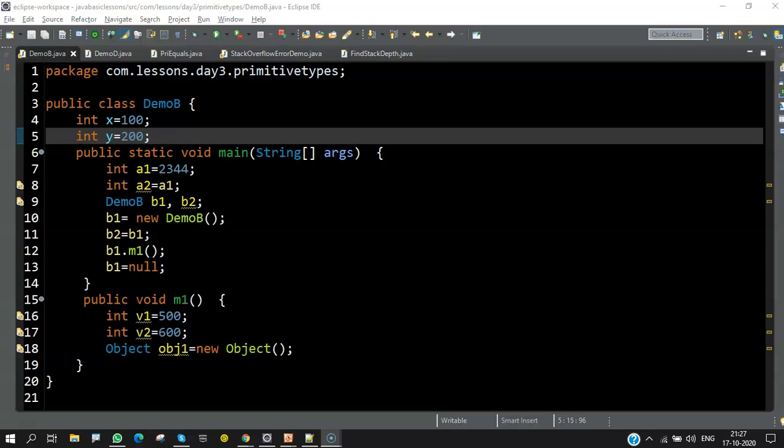In the main method, I have declared a1 and a2, which are local variables of type int. b1 and b2 are references of type demo B, which is the current class. The memory allocated for a1 and a2 will be 32 bytes each and will be loaded in the stack. The references b1 and b2 will also be loaded in the stack, and the memory allocated for b1 as well as for b2, each of them will be 4 bytes.